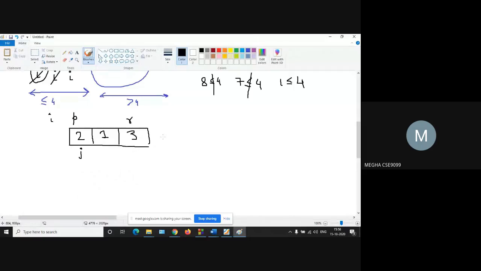Since 2 is less than or equal to 3, I will become... Every time you have to check whether A[J] is less than or equal to X. So what is X? X is equal to A[R], the last element. So 3. 2 is less than or equal to 3. Yes, this is true. So increment the value of I, then exchange A[I] and A[J].